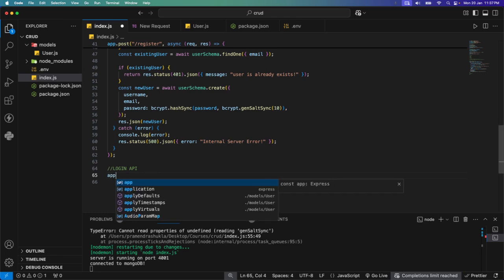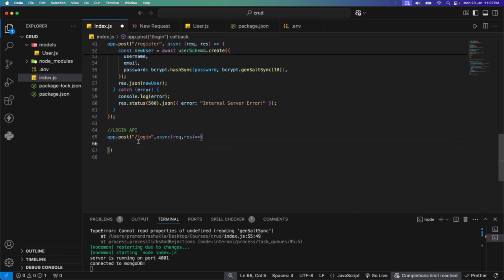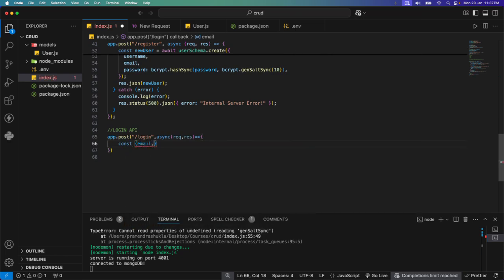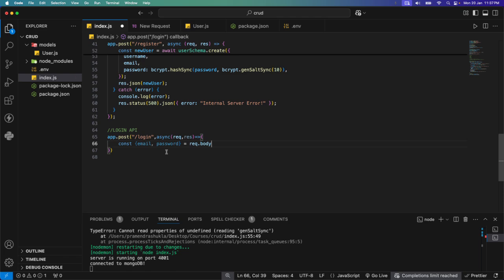So you need to write this app.post. This will be the post API again. Now inside the app.post, you need to write the endpoint first, right? So you can write login, then it will be the asynchronous function with request and response. Now after this, we are going to fetch two things from the front end part, which are the email and password. We don't need username now, right? So we can fetch this email and password from request.body. As I said, if you want to fetch anything from the front end part, we are going to request it from the body, right?